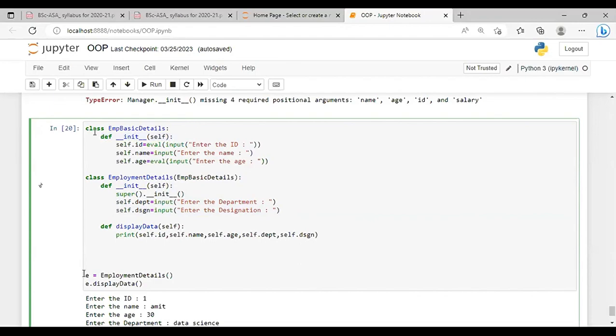Yes. Then we have both constructors, that's why we need to call both. By default the child constructor is getting called, but we need to explicitly call which constructor? The parent's constructor here. Okay. Then the formula is super dot init. The dot is compulsory, because we are calling that constructor.